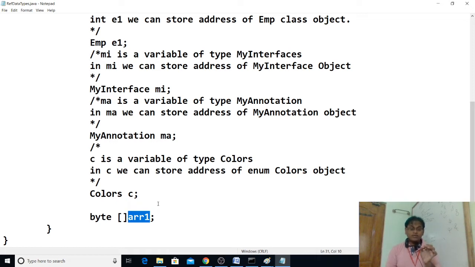ARR1 is a reference variable so that we can store an address. Which address can we store? Is it an employee class object address? Is it an interface object address? Is it an annotation object address? No. But what can we store? The answer is, if you have created a byte type single dimensional array, we can store that address in ARR1.